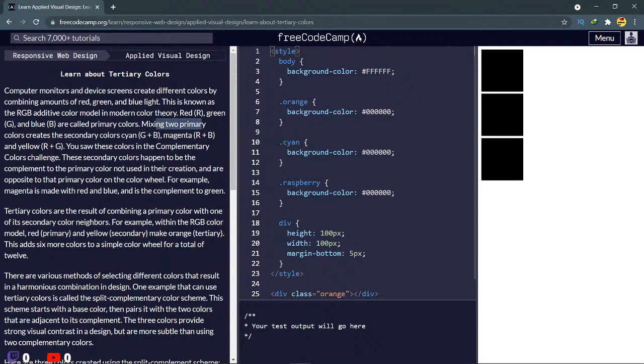Red, green and blue are called primary colors. Mixing two primary colors creates the secondary colors: cyan, green plus blue; magenta, red plus blue; and yellow, red plus green. You saw these colors in the complementary colors challenge. These secondary colors happen to be complementary to the primary color not used in their creation, and are opposite to their primary color on the color wheel. For example, magenta is made with red and blue and is a complement to green.